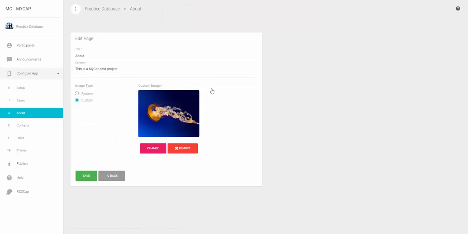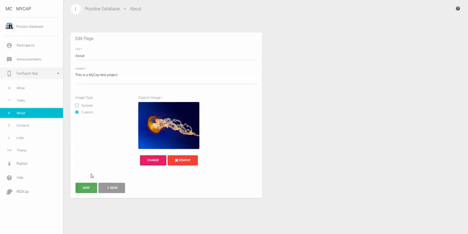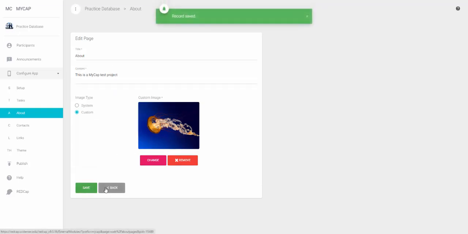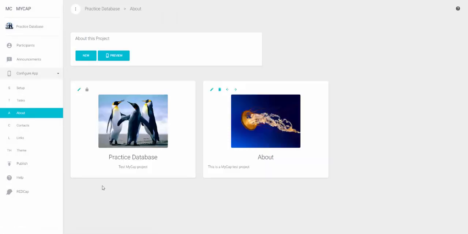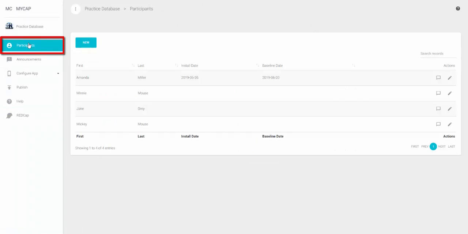You can also set up About information with an About page title and some content. We'll see more about what all this looks like once we pull up the application itself. Then you can add participants to the project. You can add them in the REDCap database or in MyCap itself.